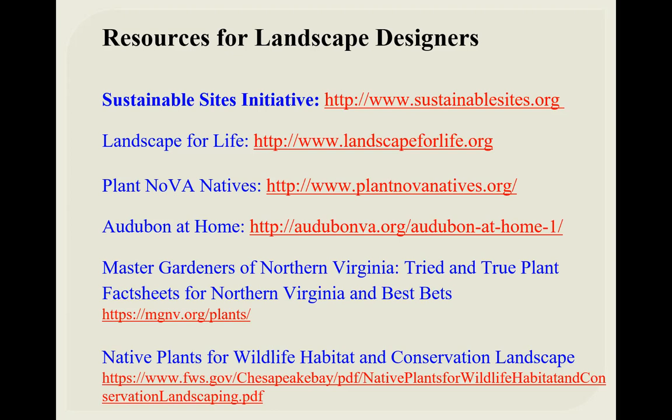Another wonderful source is this Native Plants for Wildlife Habitat and Conservation Landscaping. See if I can get that up there. Nope, I can't. Okay. Focus. Okay, anyway.